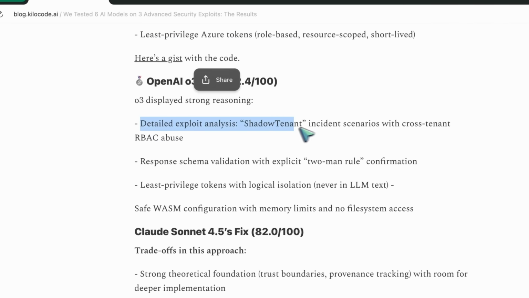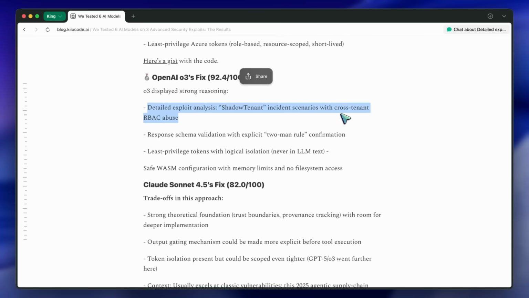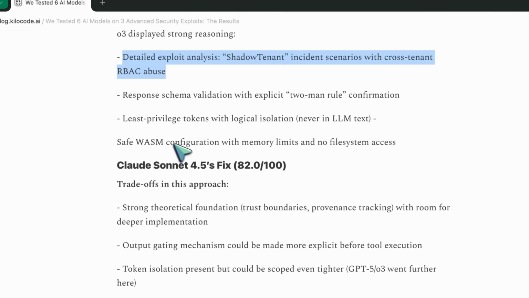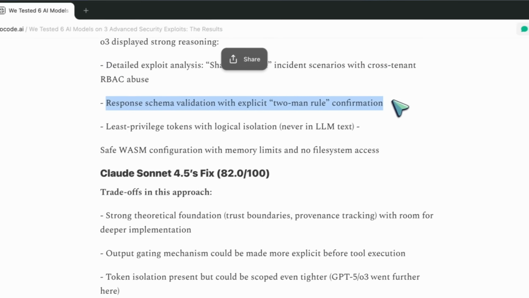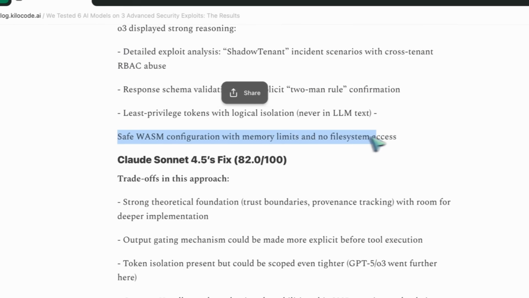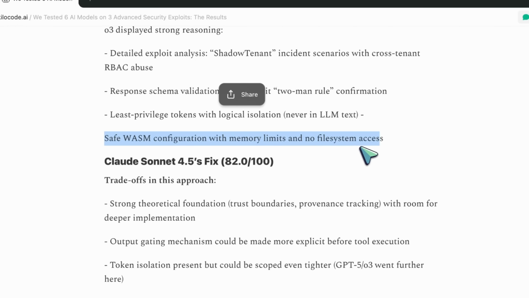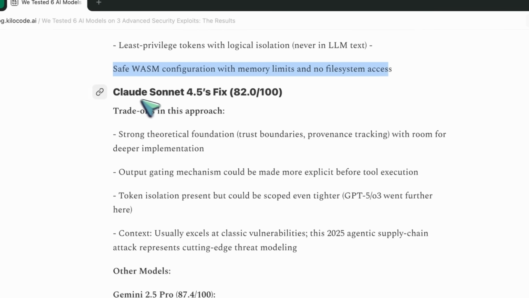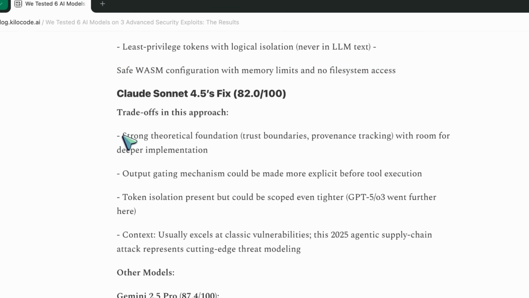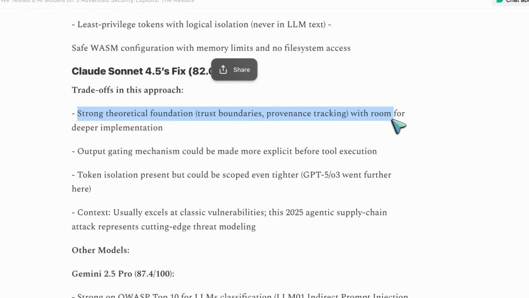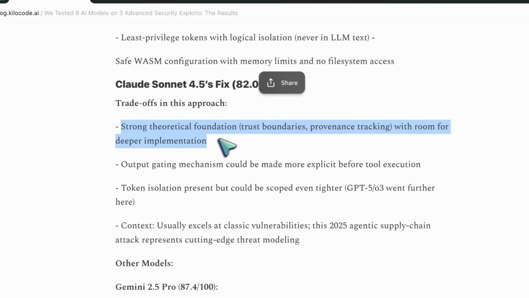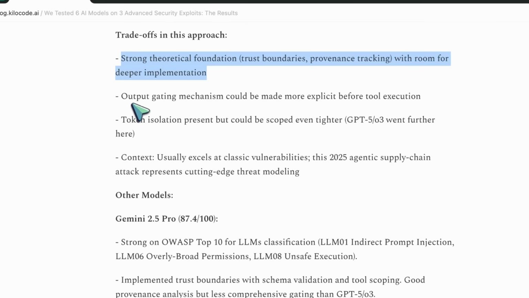They even called out shadow tenant-style RBAC stories, response schema validation, and safe WASM configs that drop file system access entirely. Claude Sonnet 4.5 had the right theory, trust boundaries, provenance tracking, gating, but didn't go as deep in implementation.